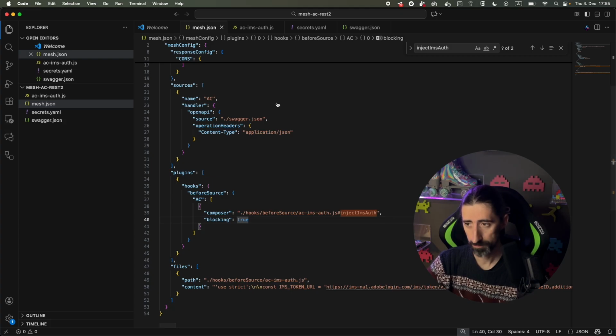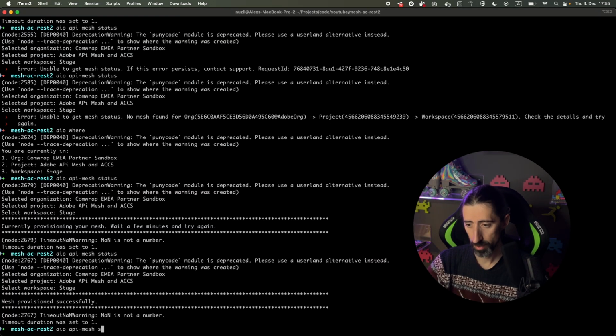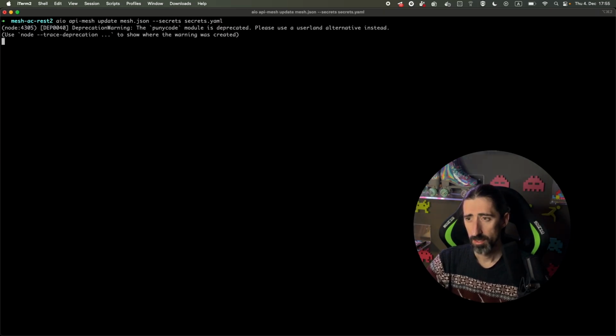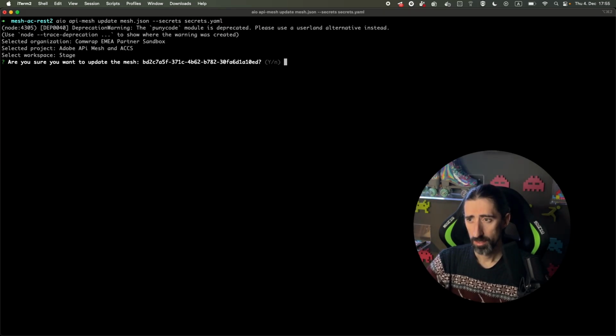So let's give it a try. What are we doing? We're doing an API mesh update, mesh.js, and then we define in also secrets, because now we have secrets. Yes, we want to update. Let's wait a sec. And while the mesh is provisioned, I want to show you something else.